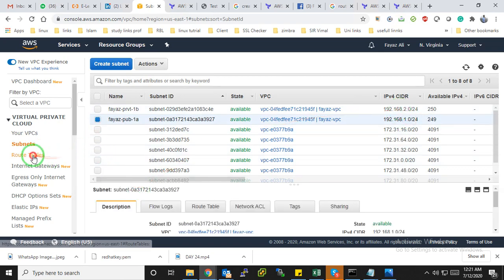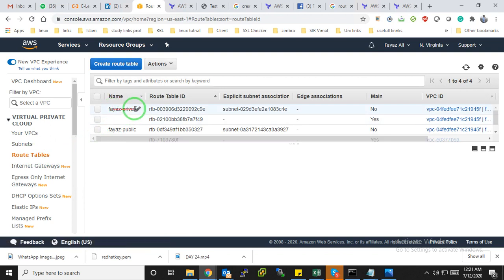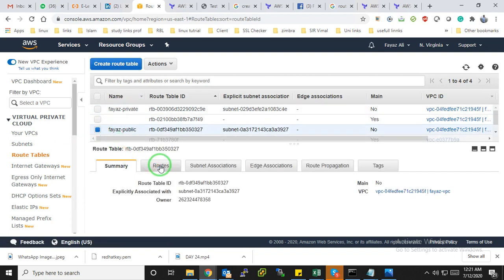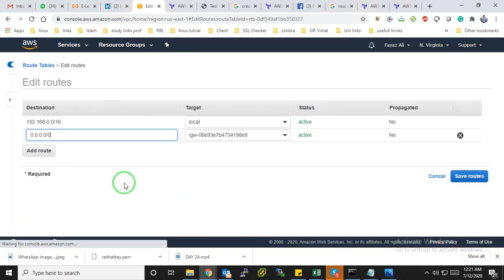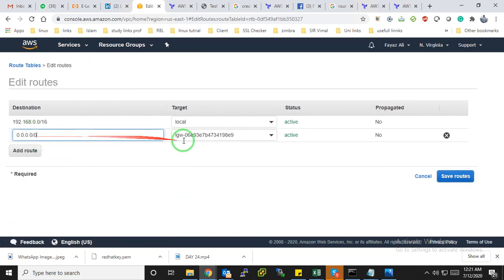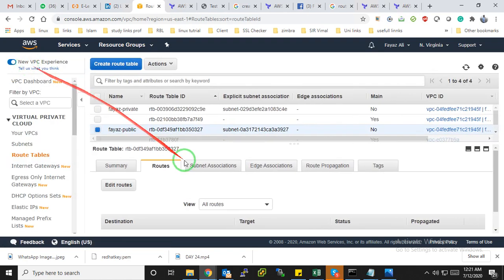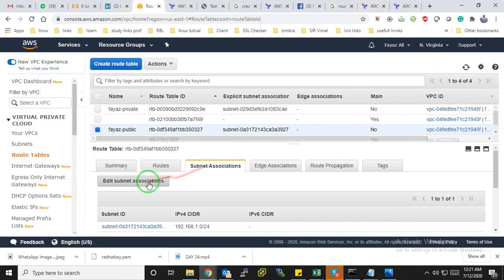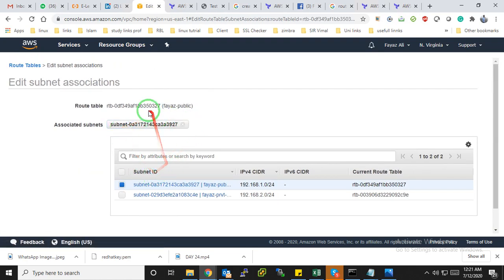Okay, so route table, we have created two route tables, one private and one public. Let me show you the routes as well. This was already created with the help of Terraform code. It's a route, so whenever traffic comes from 1.0, it will go outside with the help of the IGW, the internet gateway. And this route table is associated right now with 1.0.